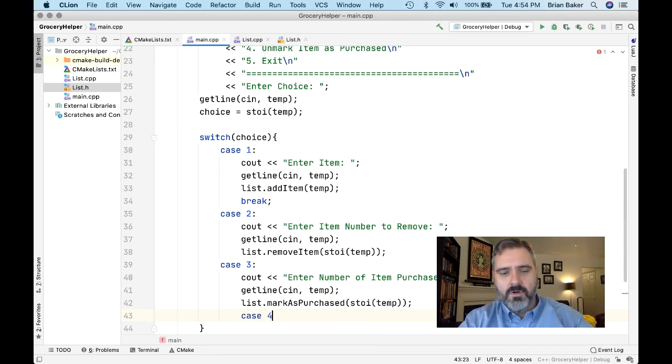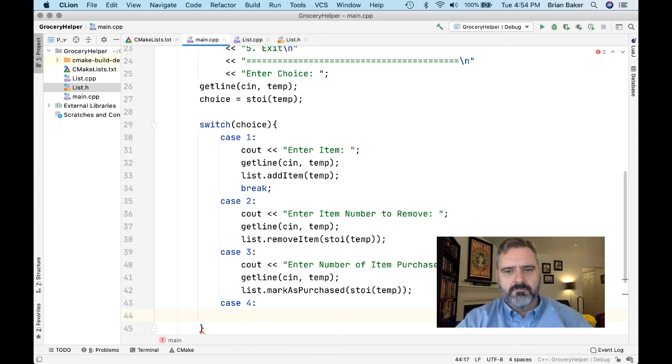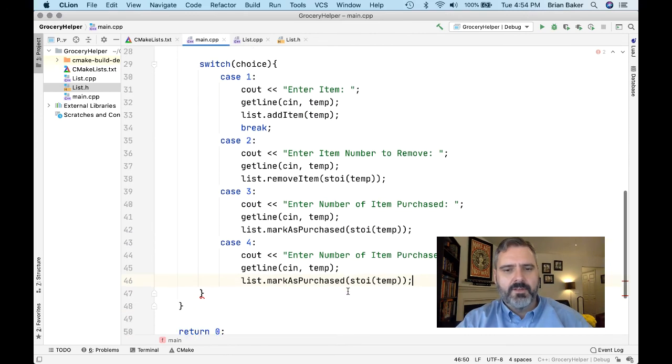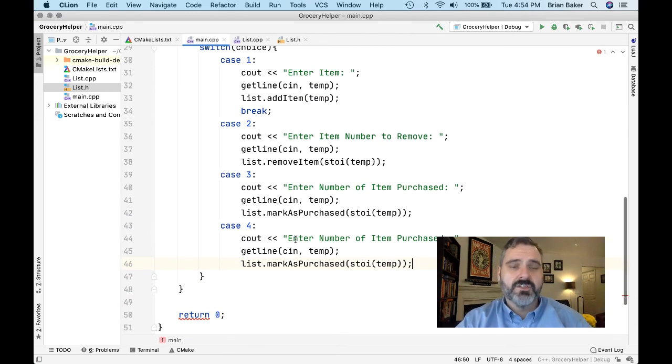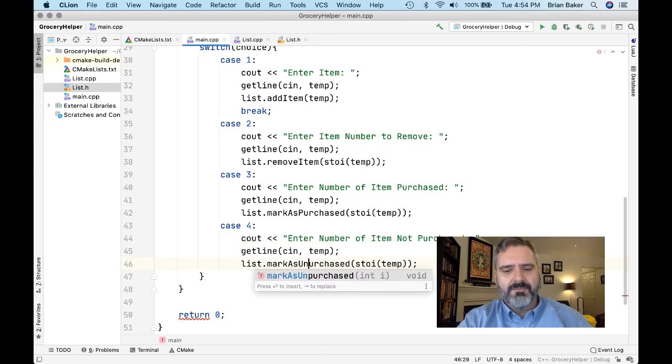Case 4. Copy, paste. Again, we could have done this as a toggle. Other than I need to change the English. Enter name of item not purchased. Yeah, sure. Only done by a mistake, probably. So cin, temp, and then I want to do mark as unpurchased.